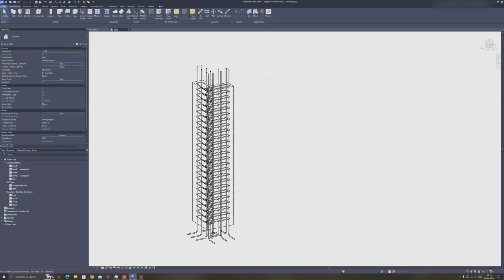Hello everyone and welcome to my Autodesk Revit tutorial. In today's tutorial, I will show you how to draw in the rebar for your L-shaped column over here.